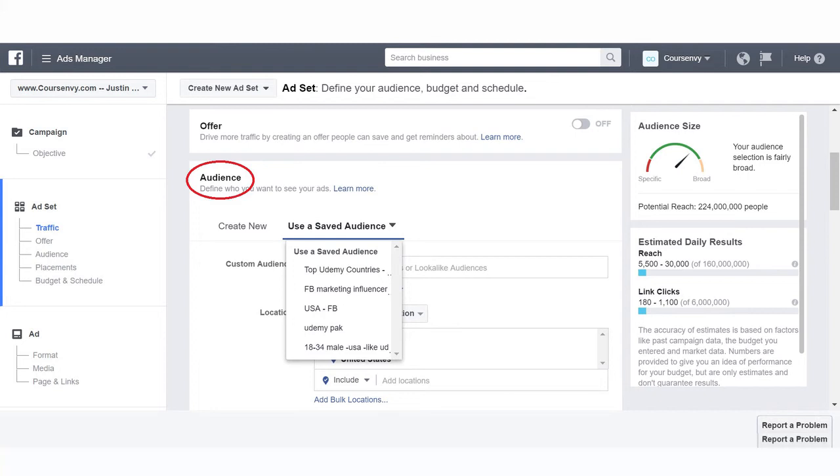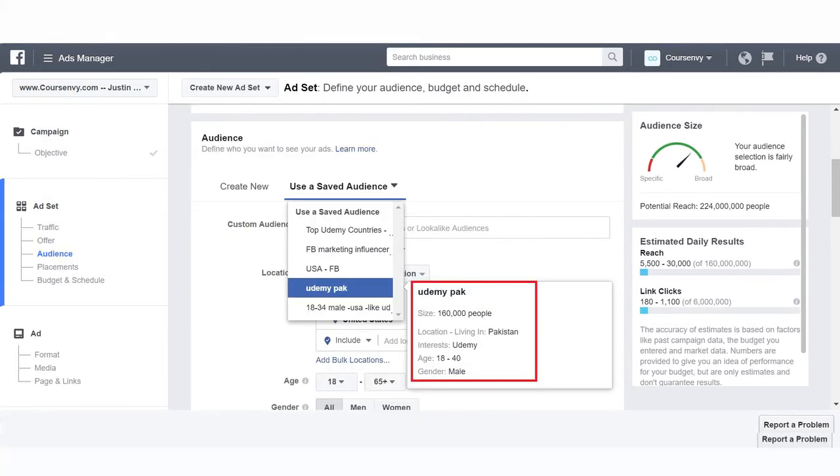But as you can see, next to that new audience drop down, I do have some saved audiences. So I could select this past saved audience called Udemy Pack. So as you can see, when I have it highlighted, it shows what the actual saved audience was. So this saved audience consisted of men living in Pakistan that liked the Udemy page and are ages 18 to 40. So again, I'll show you how to save an audience, but for now, let's continue with new audience.